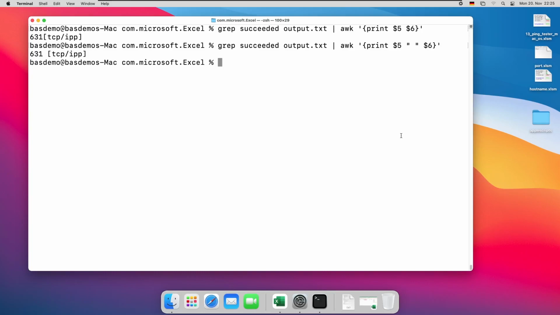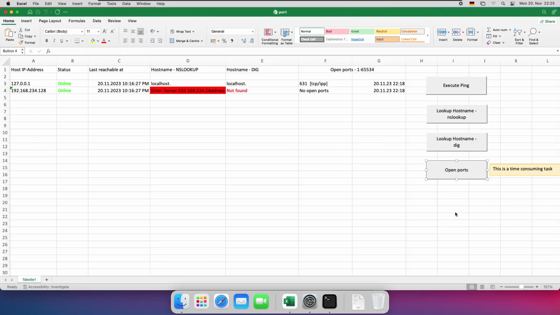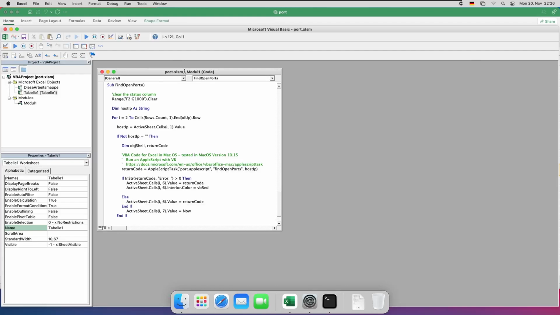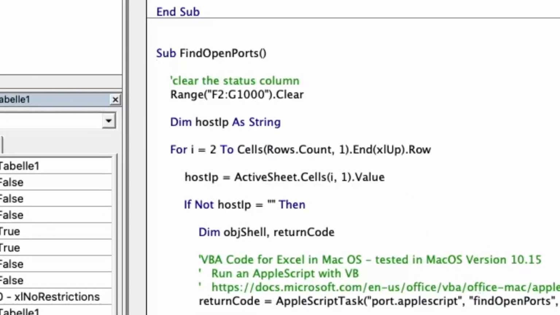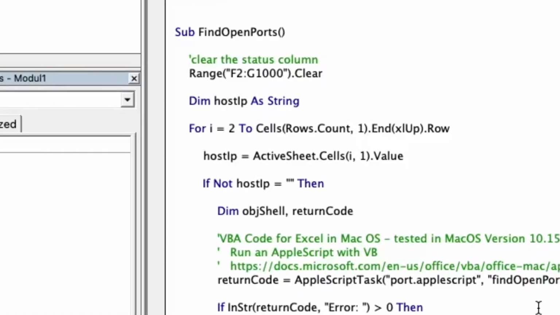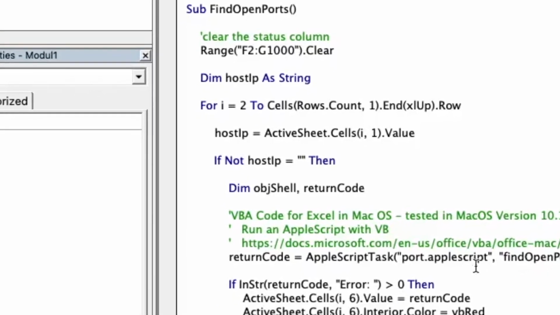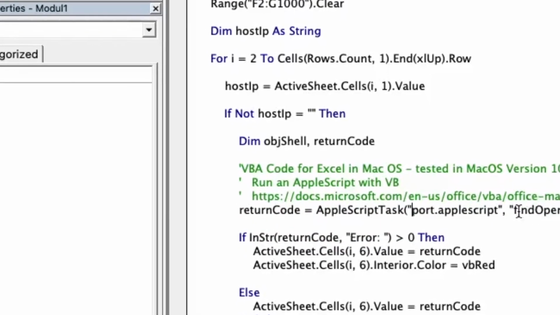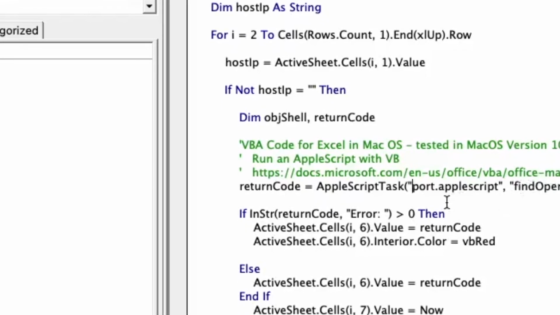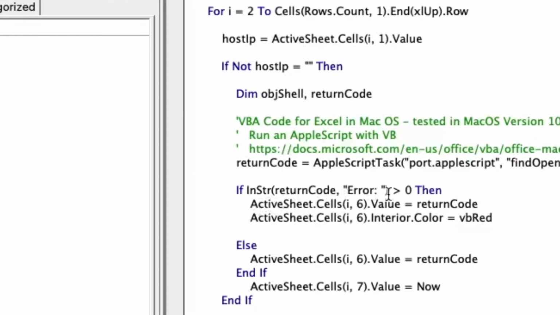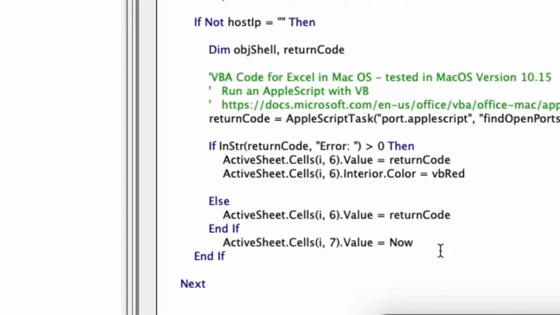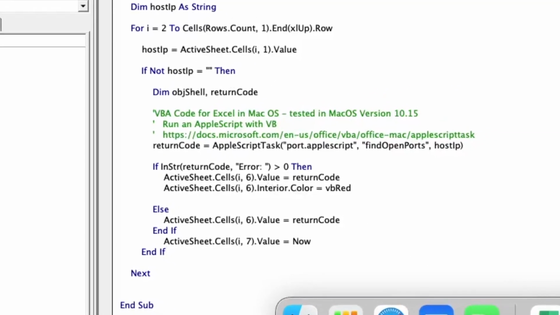Now let's head to the Excel file and do some VBA coding. In order to do this, just right click on the button and choose the function find ports. So here the find open ports function does nothing else than go through the available IP addresses, and then it calls an AppleScript task with the function find open ports, and it takes host IP as an argument. If the ports are found, then it returns the ports. If they are not found, then we have an error.